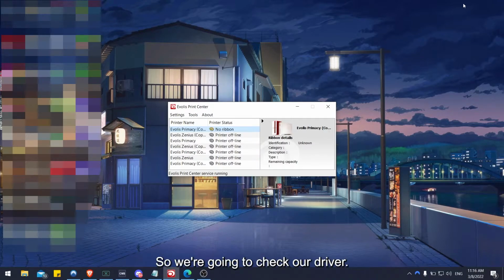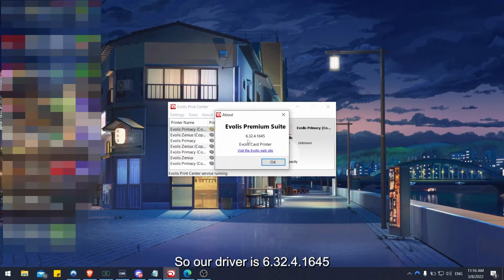So we're going to check our driver. We click About here. So our driver is 6.32.4.1645. That is my current Evolis Print Center driver.